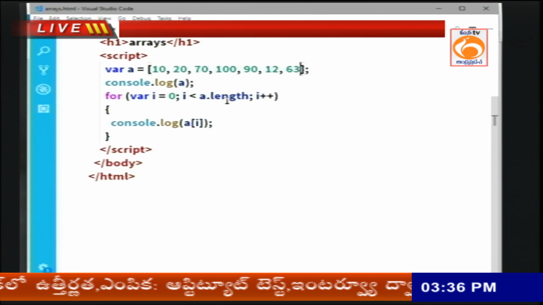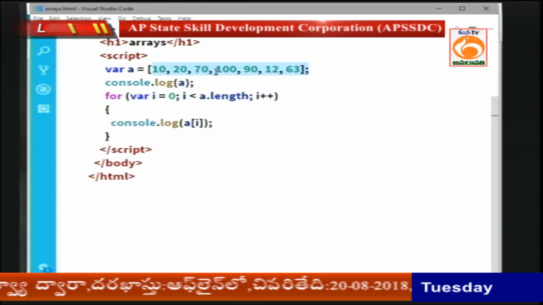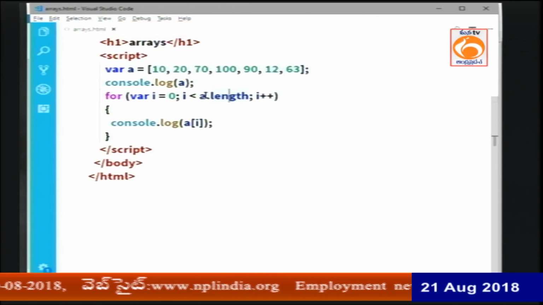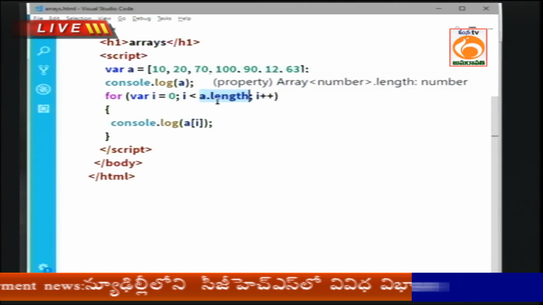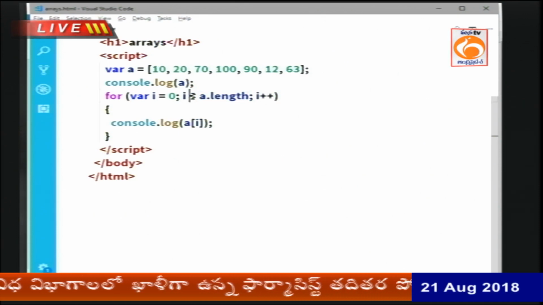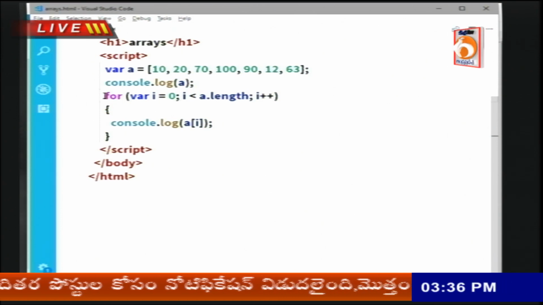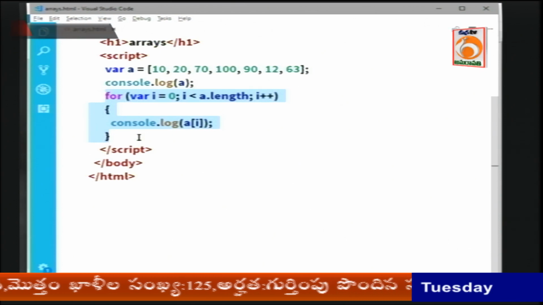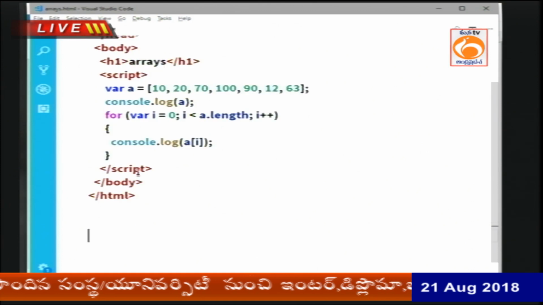A dot length, length means the number of values, the count of values, how many values are present here. The count will be taken automatically. For example, here it has 7 values, so in this place 7 will be substituted automatically. So it will execute up to 6 because we have given less than, right? So i value will never become 7. So i value will be 0 to 6, meaning i value 0, the code executes once, i value 1, again the code executes, i value 2, again the code executes, up to 6, like this. This is how to work with arrays.